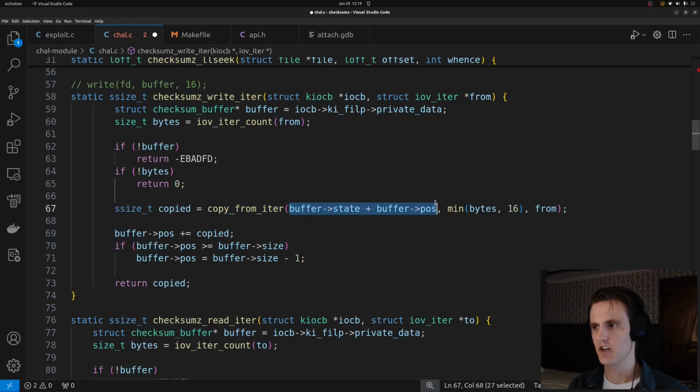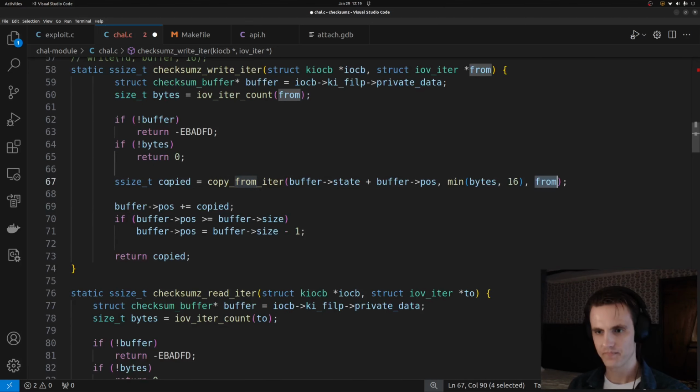But anyways, we're going to copy the data from the user. So this is the kernel buffer. We're going to copy at state plus the current position. So this should be between 0 and 512. And we're going to copy either 16 bytes or the size of bytes, whichever is smaller. So a maximum of 16 bytes. And then from is the user buffer.